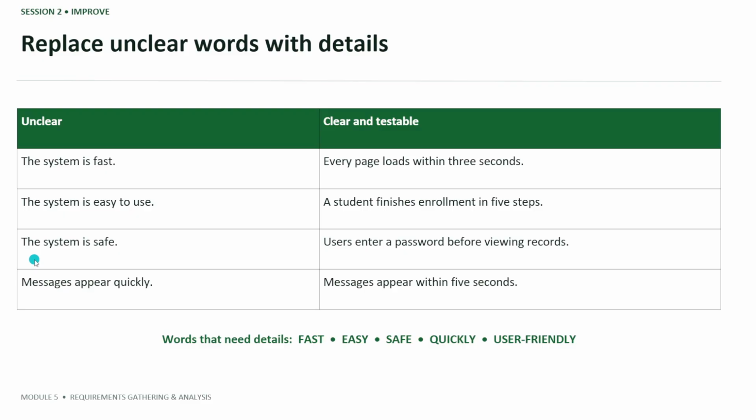Next is the system is safe. Why is it safe? Are we hiring security guards for us to use the system? Of course not, right? So it's unclear. So we change that into users enter a password before viewing records. Now we have an idea on why it is secure. It's because users enter a password before viewing the records.